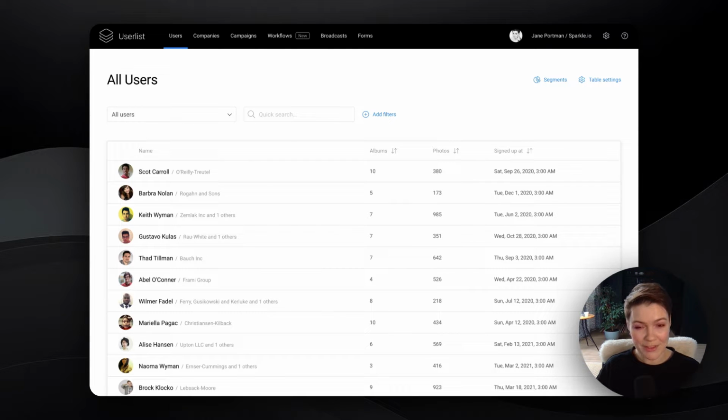Welcome to Userlist, and let's take a look at the key features of the app in the demo account today. Here's the list of users.